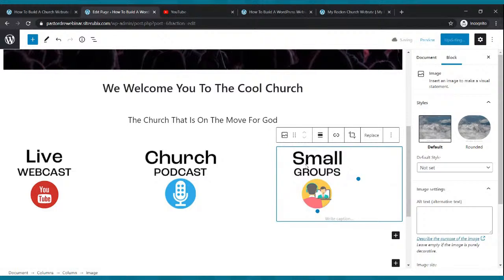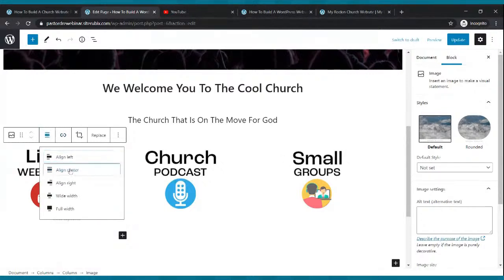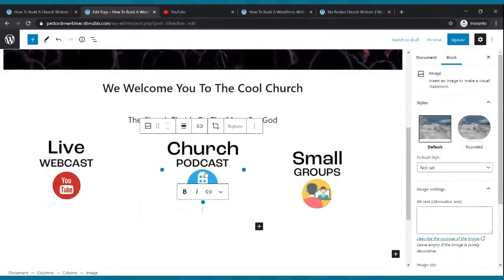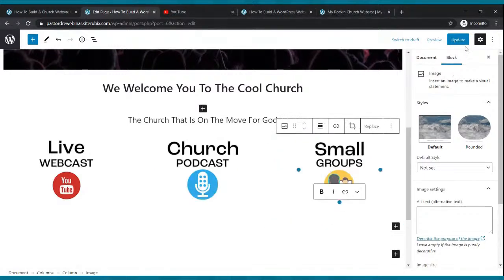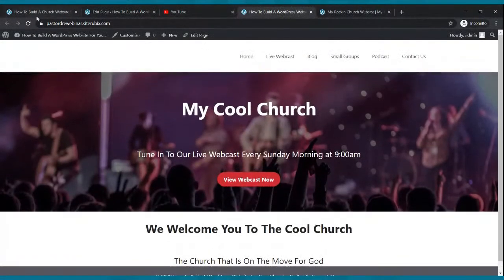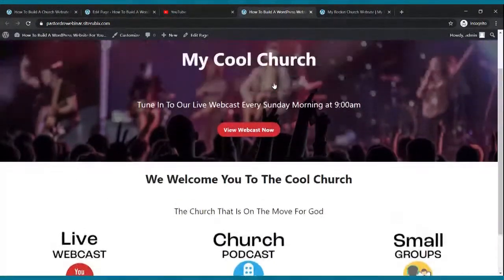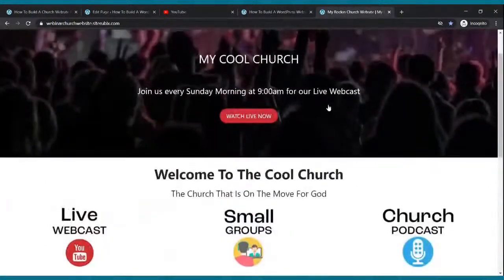The cool thing about it is you could center these images. So if you click the image, go to the lines right here, click Align Center. Do the same for each image, click Align Center, and click Update. So now when we go to our website and click refresh, it should look pretty cool. There we go. Rocking. Now this is our goal. I think we're doing pretty good so far.